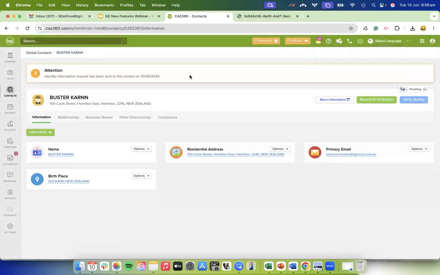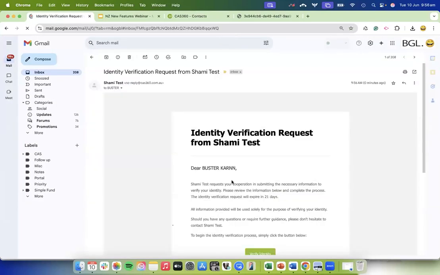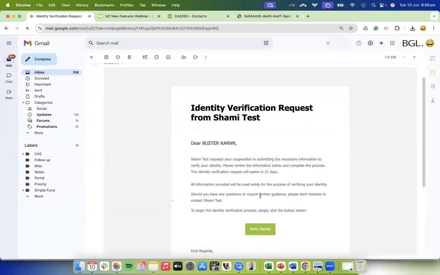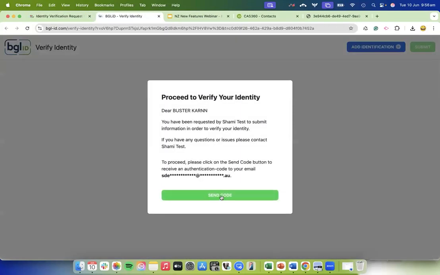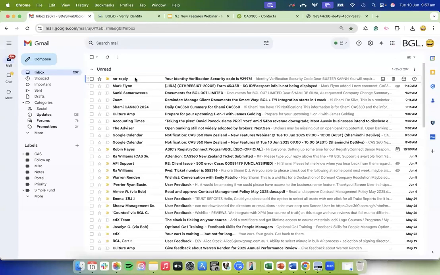And that identity request has been sent. Now your client will see that email. So let's assume this is the email that Buster would receive. So you'll click on verify identity. There's a two-step verification, so I just need to key in the code as well.